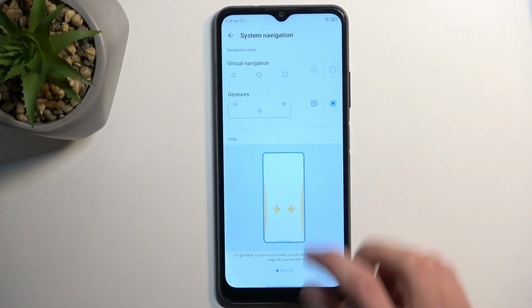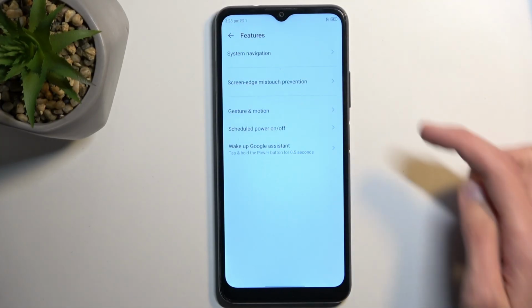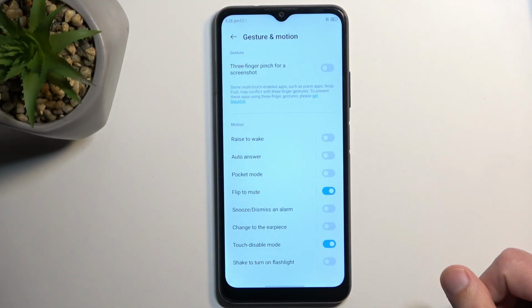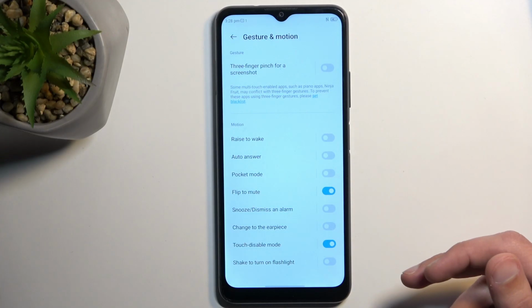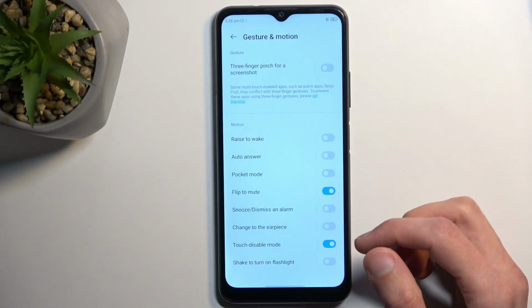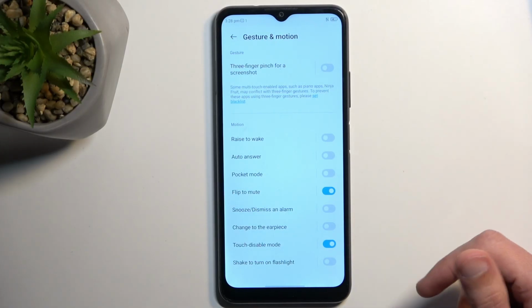So you can swap them here, but also under gestures and motions you will find a bunch of other handy little options that you can enable or disable, if you found them out by just them being enabled for some reason. So we have things like rise to wake, auto answer, pocket mode, flip to mute, which is enabled by default. These are all default options, so for you it should look about the same.